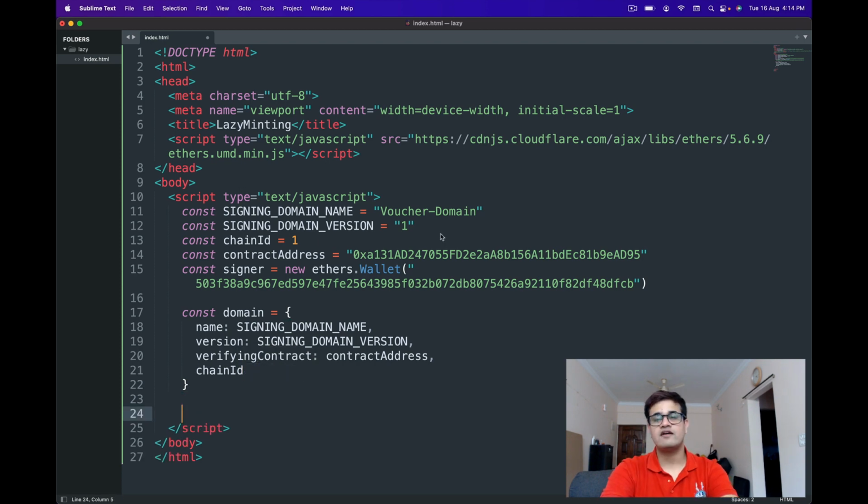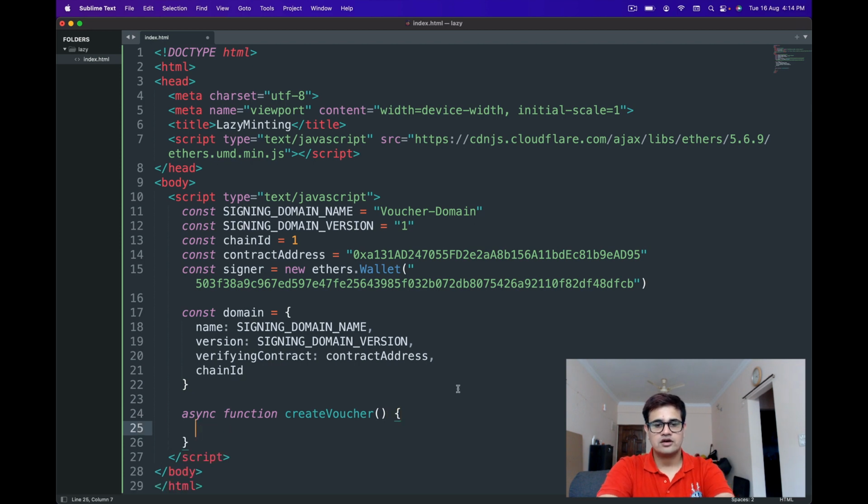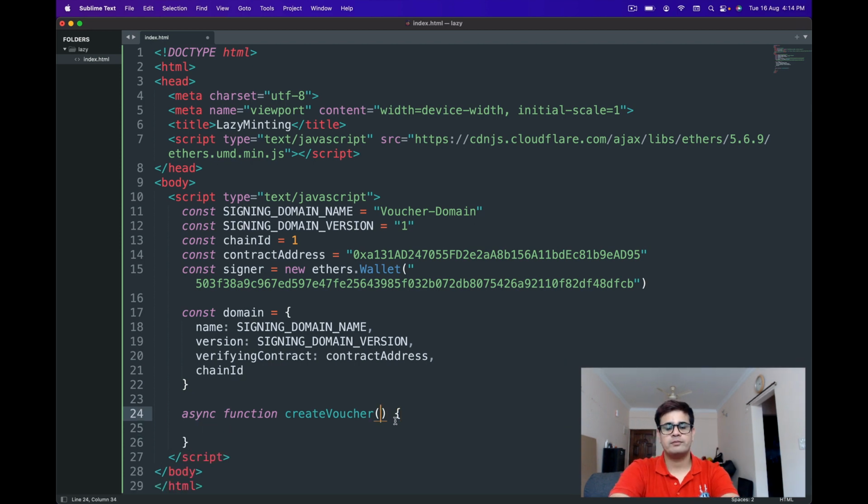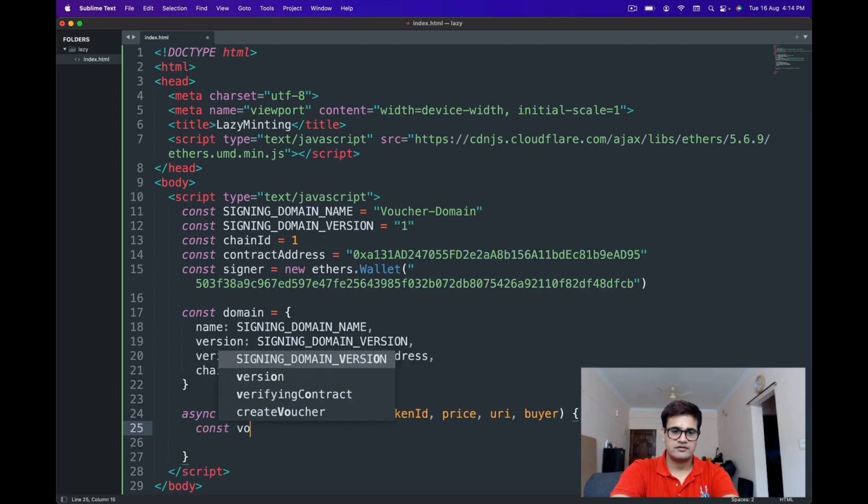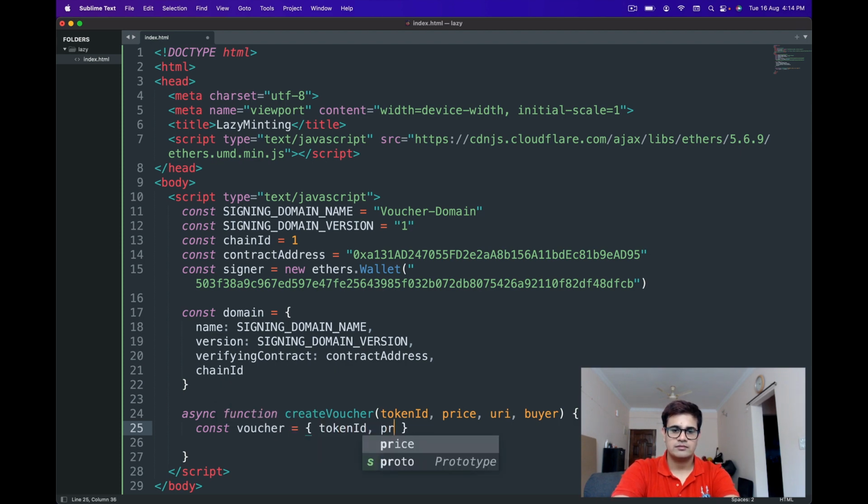Next thing, we need a function to create the voucher. So let me just create a new function, async function called createVoucher. All right. Now this function takes in 4 parameters: the token ID, the price, the URI, and the buyer. So here inside we create a new voucher like this with token ID, price, URI, and the buyer.